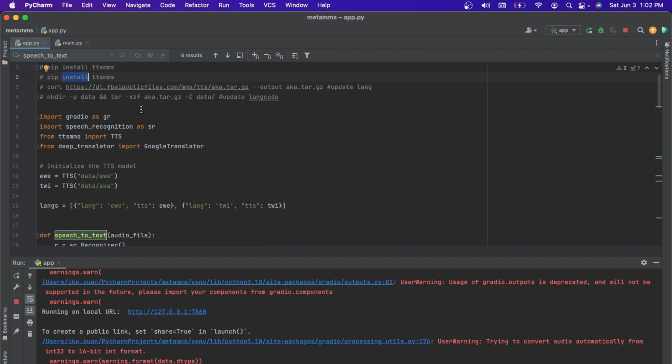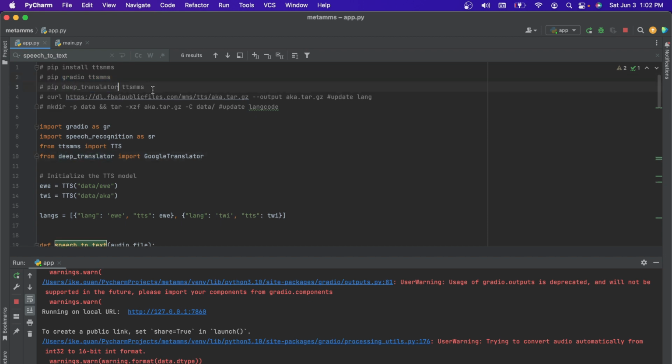So this one is gradio. Then we have the deep translator. So you do all those installations. You install this model, then you run this command. This command will help you download your local language model produced by the Facebook Meta TTS model.